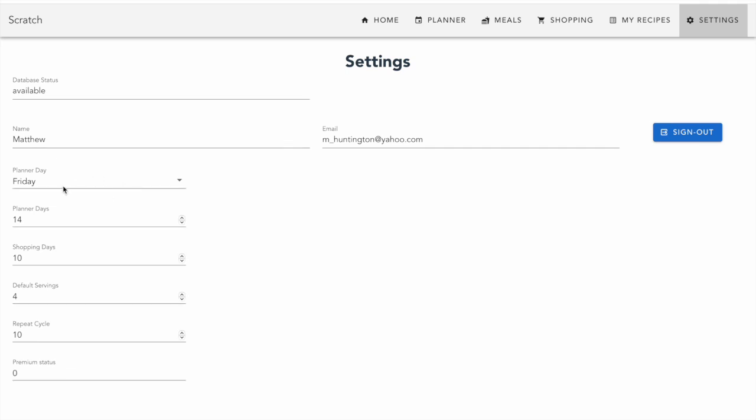The key thing is understanding your planning day. Scratch is about helping you make it simpler to scratch cook and make your shopping experience easier. And so one key thing is deciding what your planning day is. And typically this is going to be the day in which you do your shopping.